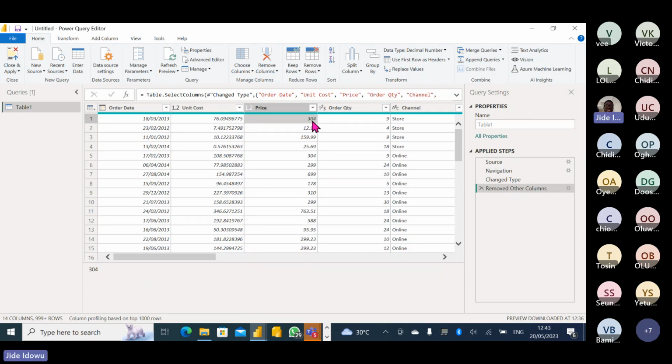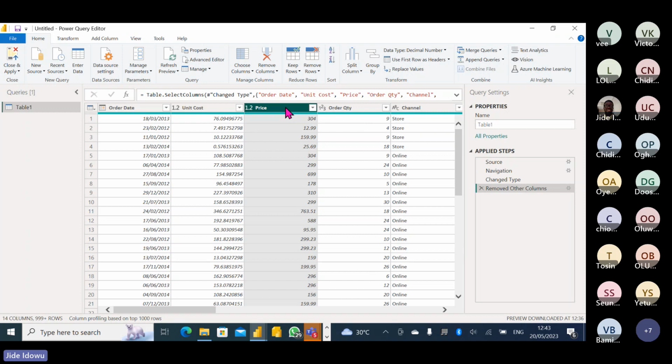Someone bought 9. So to know my total revenue or total sales, how much sales we have made on a particular product, I will need to multiply this 304 by the quantity. To know how much we spent, I need to know how much one unit costs us times the quantity the person bought. At the end of the day, we want to know if we are making profit. Total sales minus total cost will give us our profit.